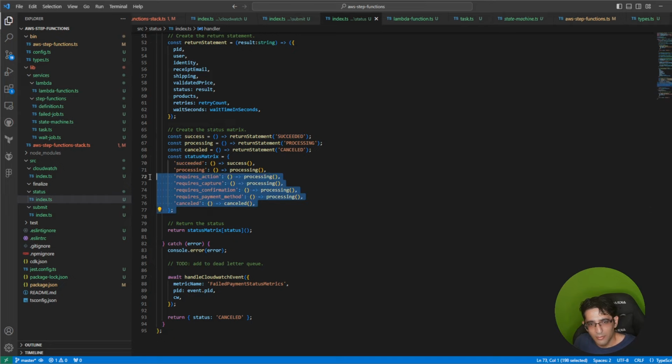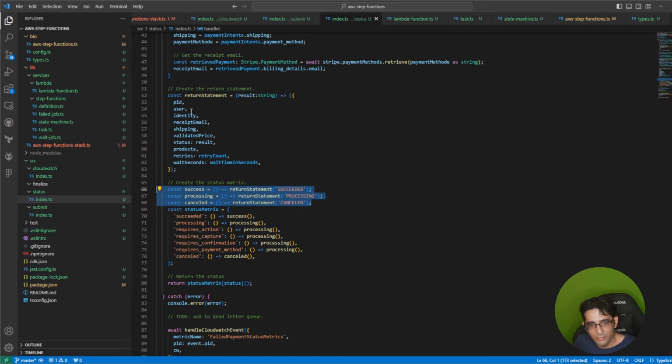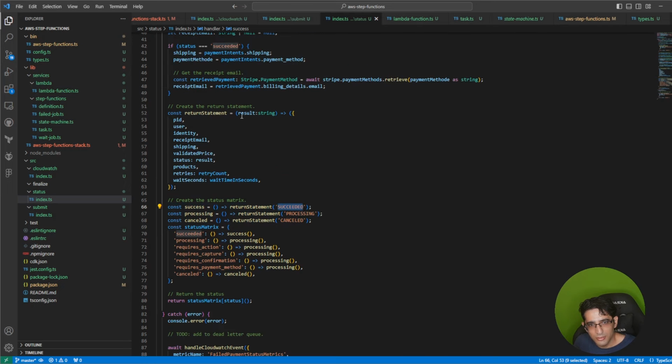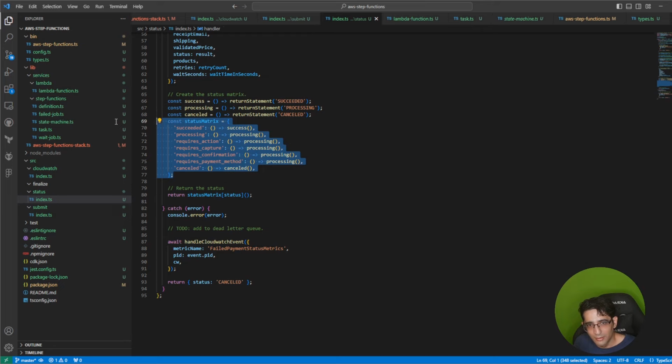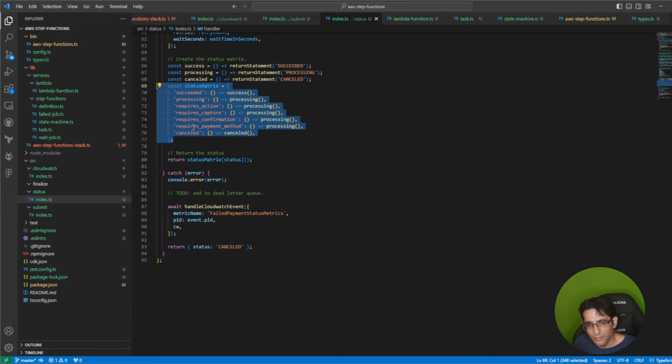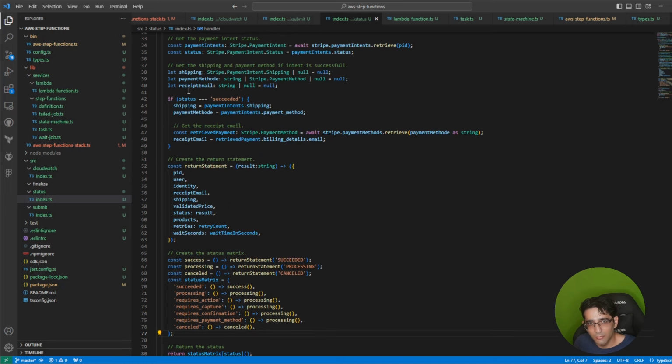So we have this matrix, where each of the outcomes is one of these functions, which just enters this string as the result. So this is just either succeeded, processing, or cancelled. And these are all the options that you can get for status from the request that we're making here.